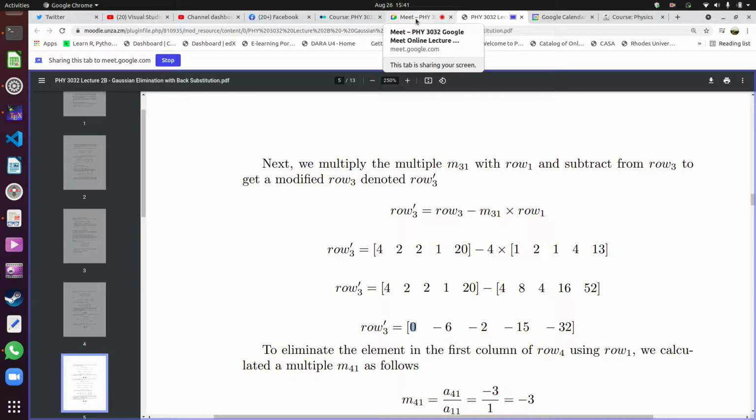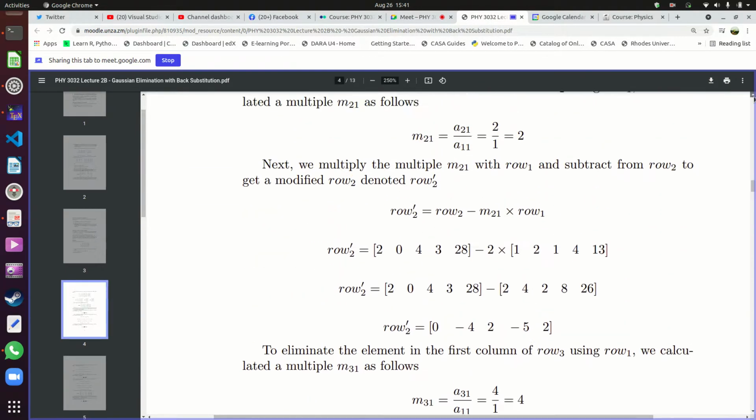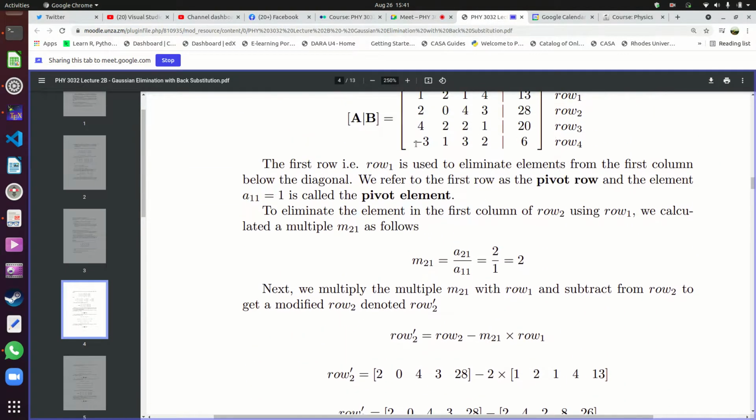Yes, sir. Next, the other thing we want to modify, apart from the 4, is the minus 3 at the bottom. This one. So what we want to modify is row number 4. If you're modifying row number 4 using row number 1's multiplier, it's going to be M41. For us to work out M41, we need this minus 3, which is A41, and A11. So we're going to work out that multiplier.